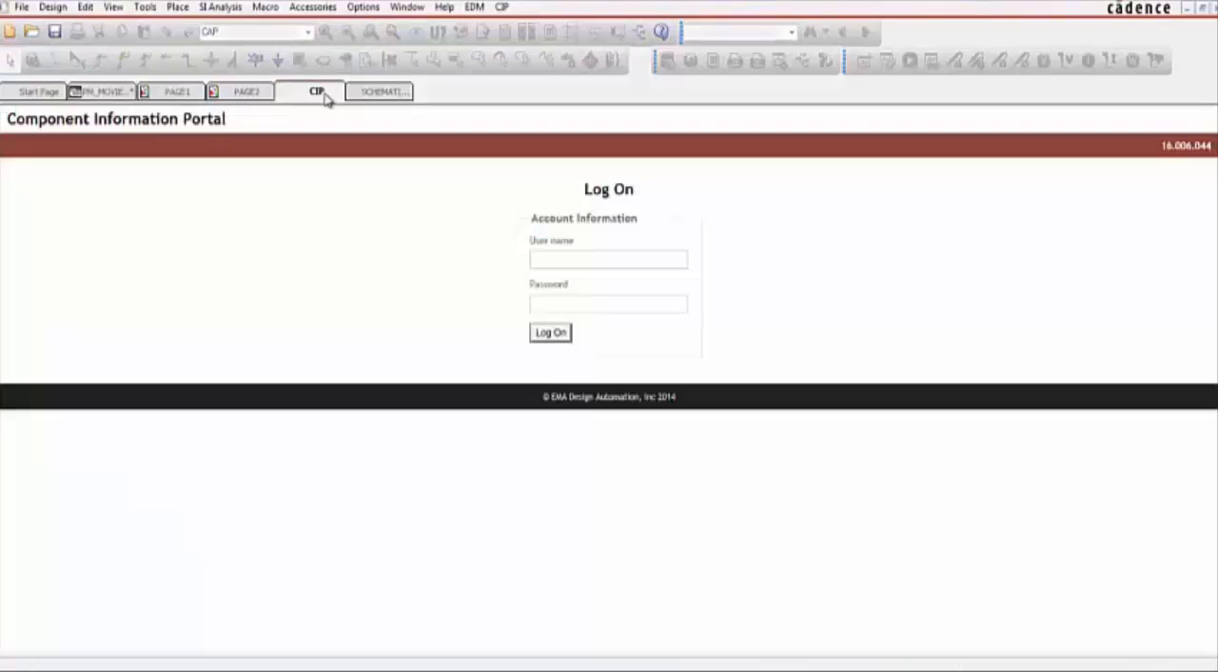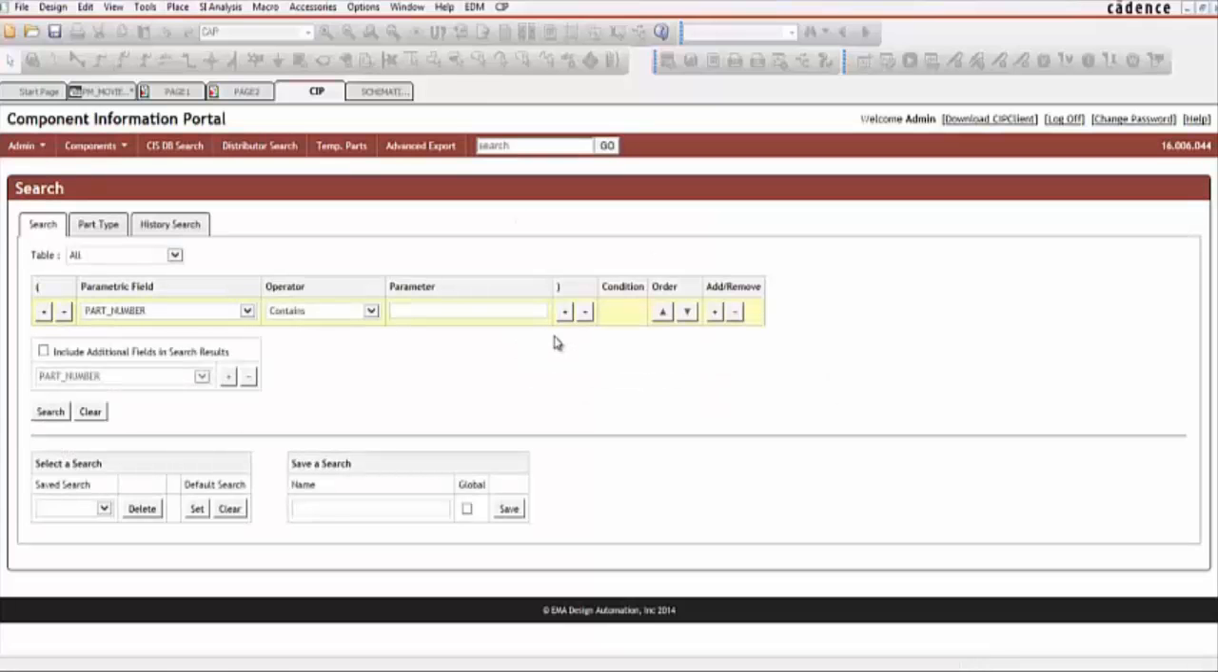The Component Information Portal, or CIP, is a powerful tool that expands the capabilities of OrCAD Capture CIS by providing database management features such as auto-build for description and part type fields and easy data entry to manage component records. CIP also provides direct access to multiple distributor data, which can be automatically added to the database.